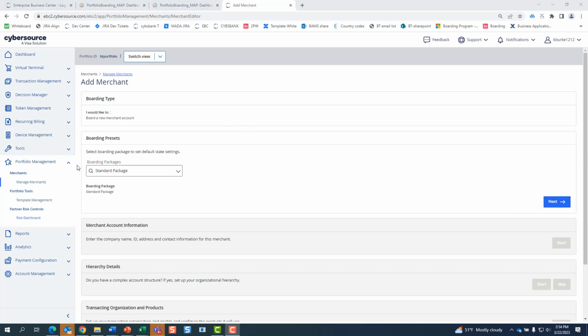Now you see here I have a boarding package. We'll talk about what those support a little bit later and in more detail in a different video. But if you have only a default boarding package, you won't even see this on the screen. Most portfolios will not have more than one boarding package, so you won't see this on the screen. So let's save that for a different video.